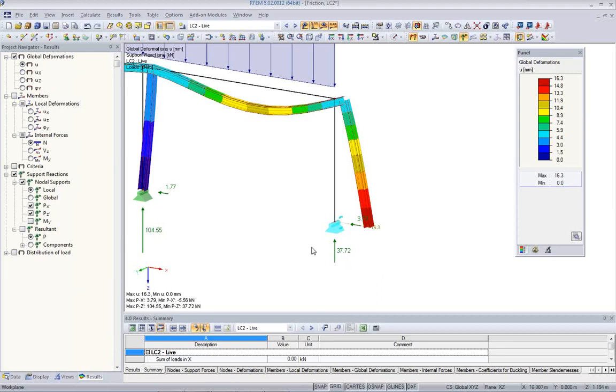By the way, I can maybe show this on another structure later, this is also possible for elastic bedded slabs in a similar way, not only for nodal supports. Okay.